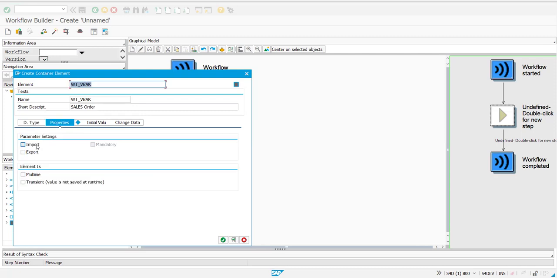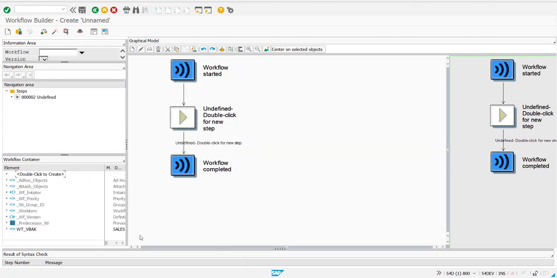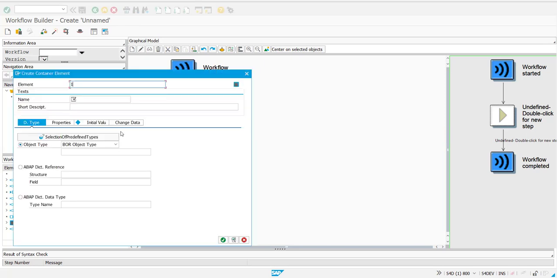I will go to the properties tab and select import, export. Now I want to send more than one, so I will select multiline over here and click continue. You can see our WTVBAK is now an internal table. Now I want to hold the number of entries which will be passed to the workflow. For that, I will create an IV entries element.